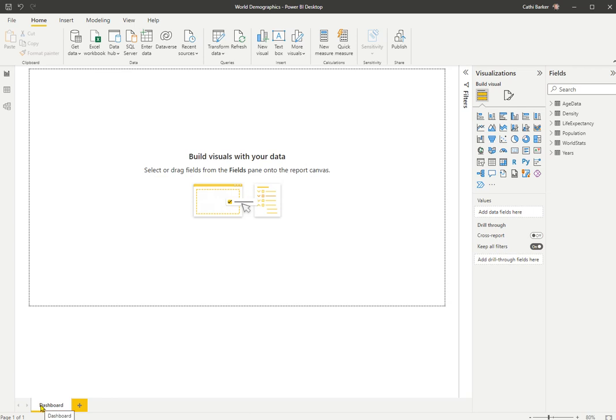So you can easily double click a page name and rename it at any point. You could also right click and rename a page as well. And notice you can also duplicate a page if you wanted to.